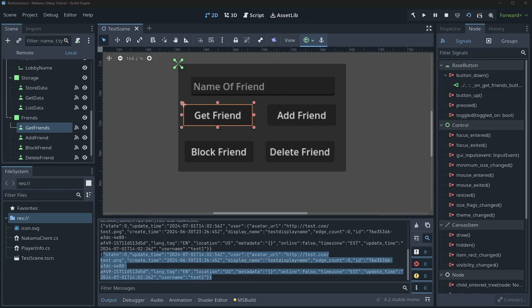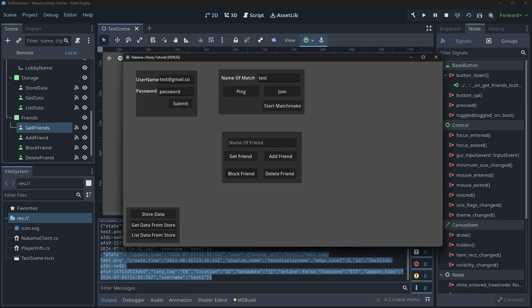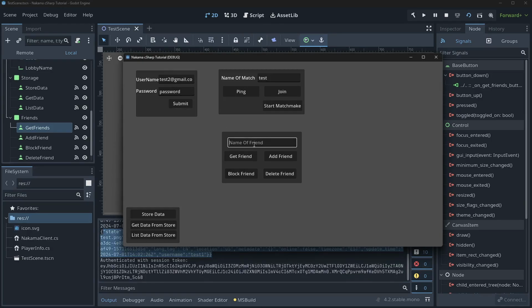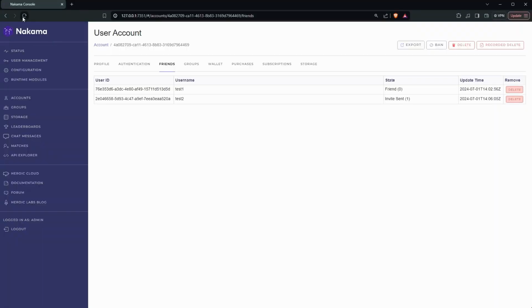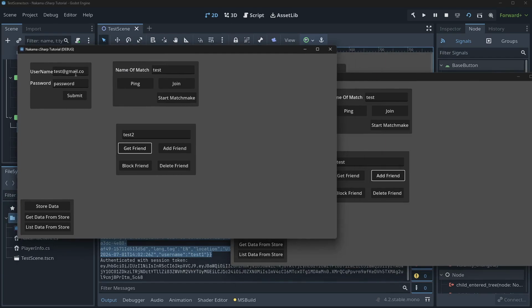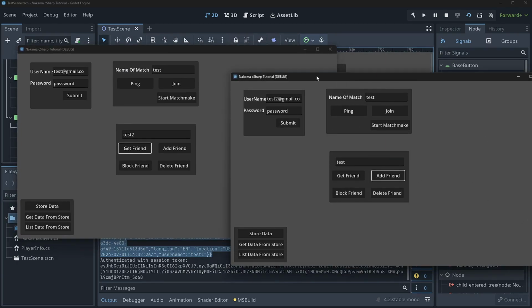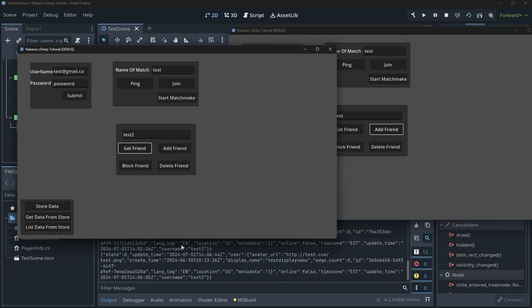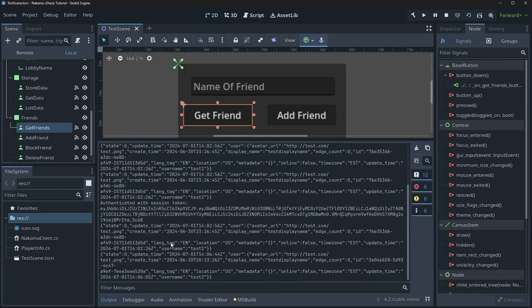Now, if we head back into here and we log in as test2 and we add test as a friend, and we come into our Nakama console, now we're friends with that person, right? So I'm logged in as both the guys, right? So I have test and test 2 right here. If I get my friends now, you'll notice that I have both of them in my data. I have right here test 1, and then I have test 2 right here, and that's it. So that's basically how you can get your friends inside of Nakama.